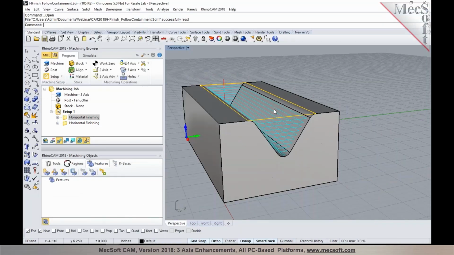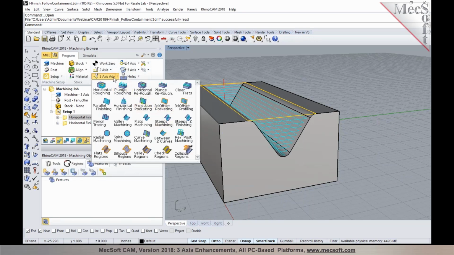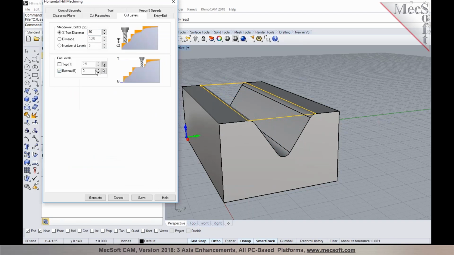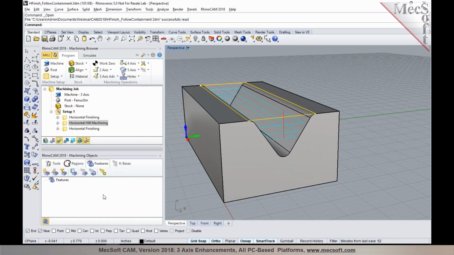The next thing I would like to talk about is enhancements to Stevesie finishing, and this method is available in the Pro and Premium configurations of our mill module. So if you go into 3-axis Advanced and select Stevesie finishing, we've now introduced the option to specify top and bottom containments, and you can either use the spinner increment controls or you can graphically pick the top and the bottom cut containments for horizontal hill machining, also known as Stevesie finishing, and this is available in version 2018. And this particular method, the horizontal hill machining or the Stevesie finishing, is available in Pro and Premium configurations of our mill module.